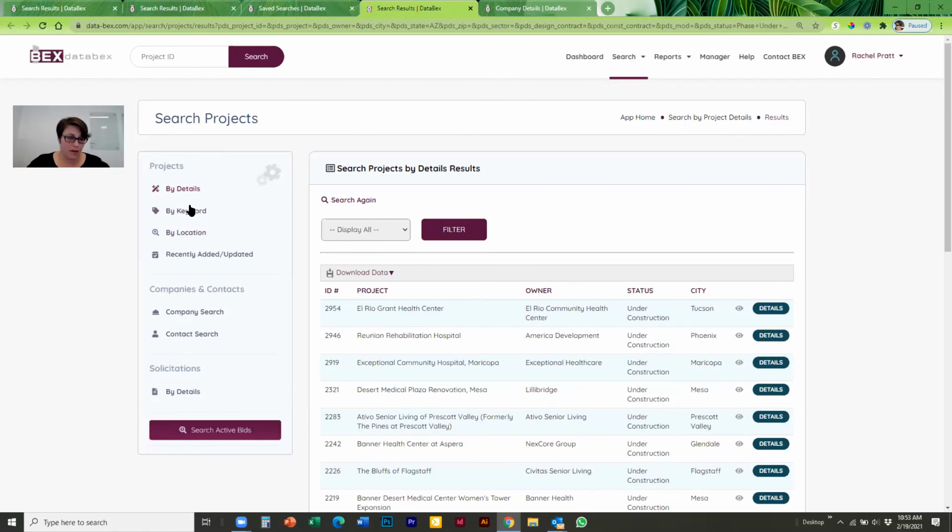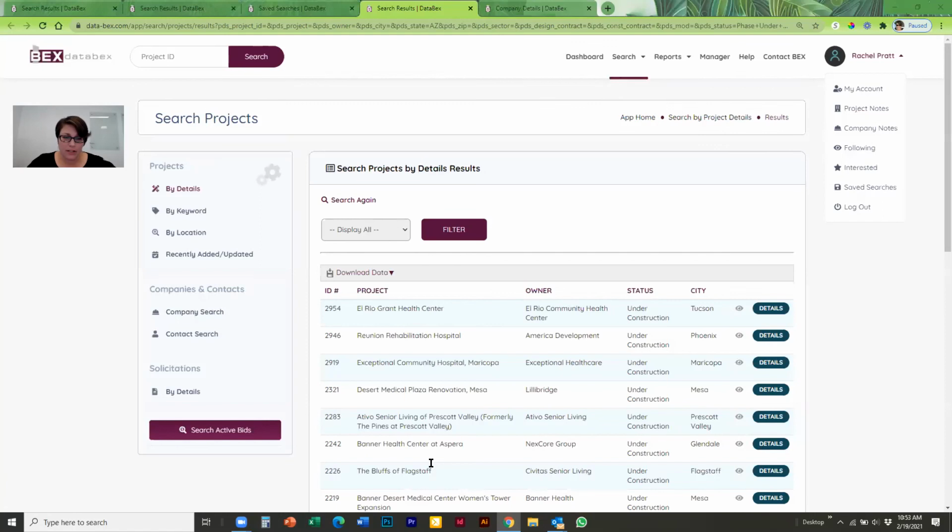Okay, so I think I've covered all of the features for your account and your search features. I'd love to go into some Q&A. I do have a question from Kevin. Does the database have information showing prior year construction volume? If so, does it break it down by market sector or delivery type?